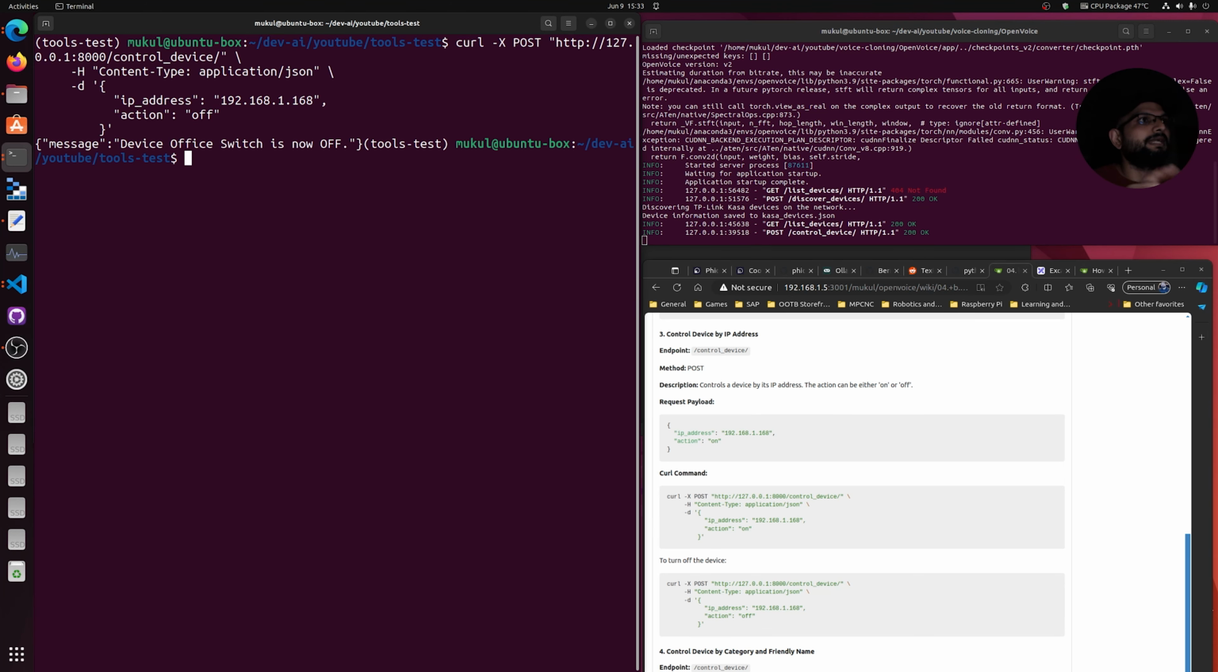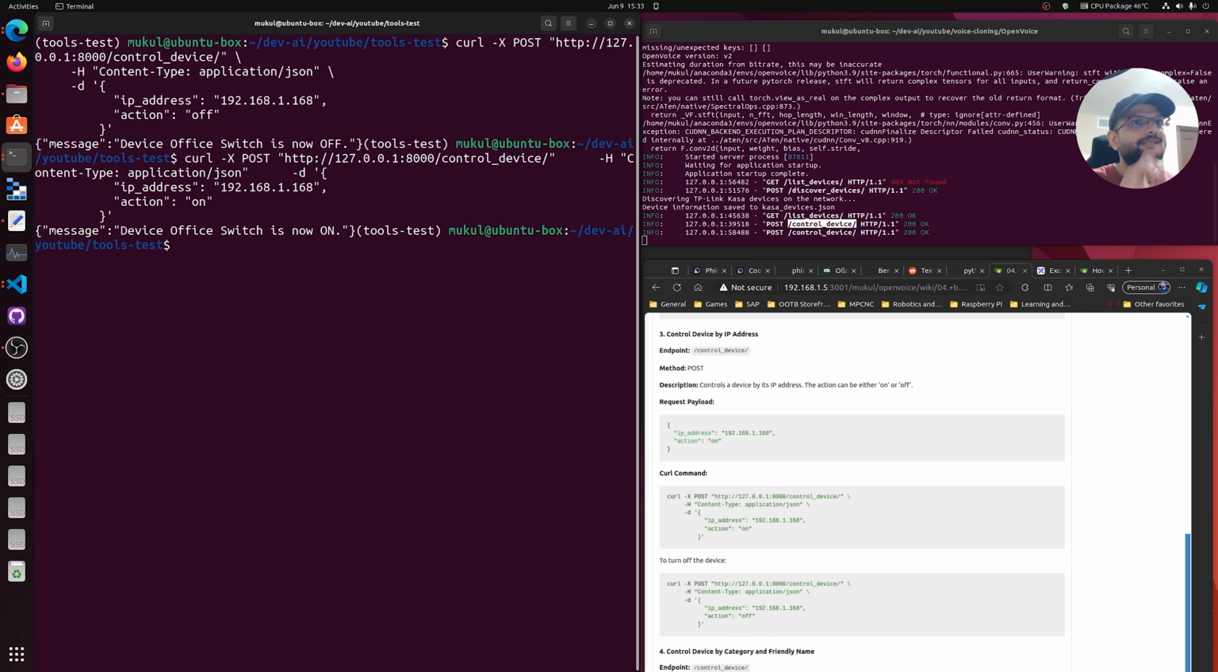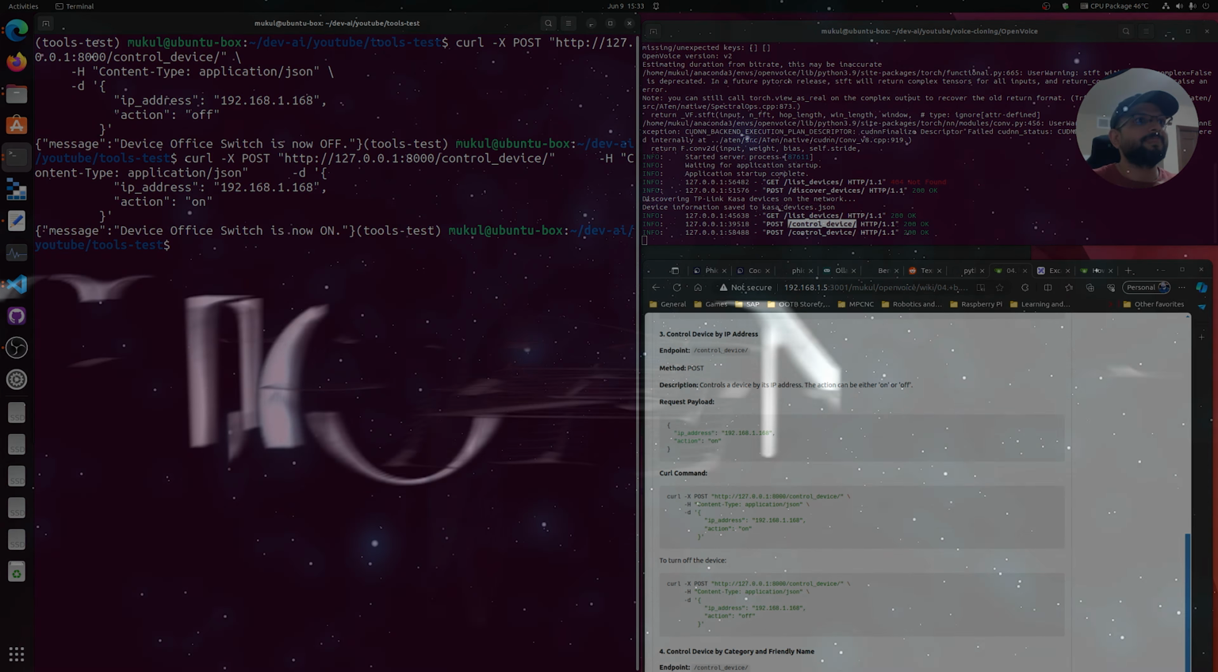and that turns off the device by sending the control device request to my FastAPI server now, right? And now let's go over here and turn the device back on. And I'm going to hit enter, and that turns on the device. Okay.